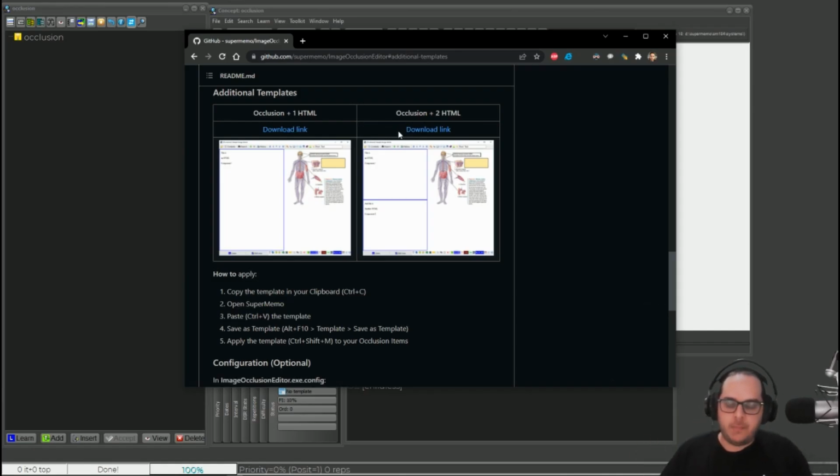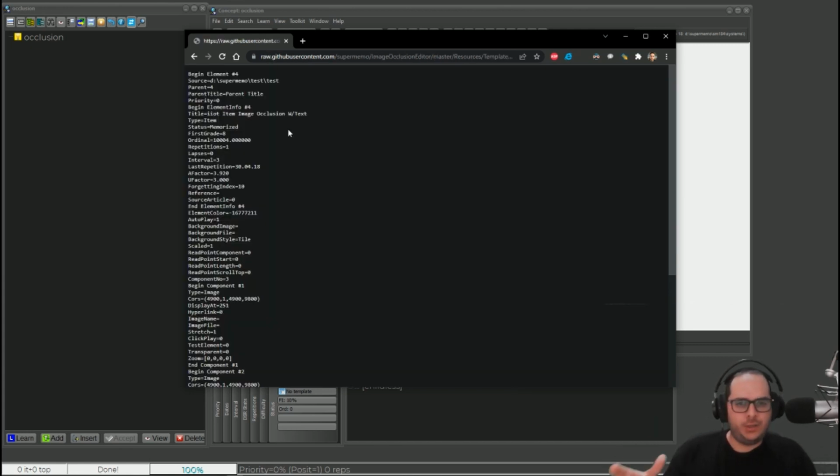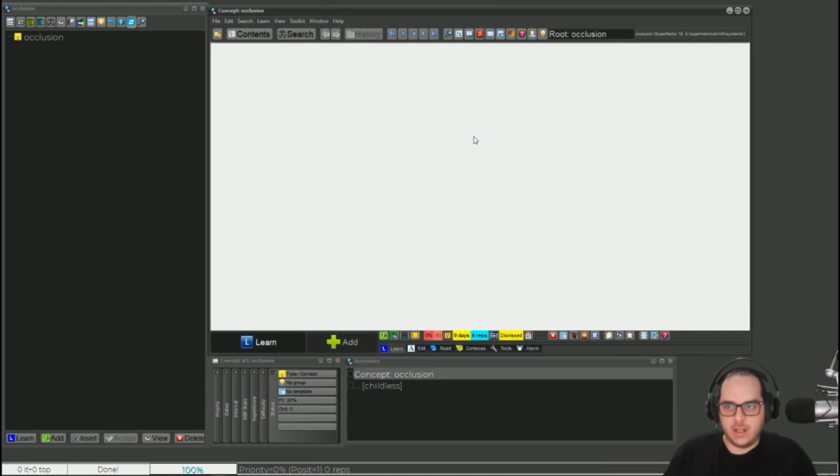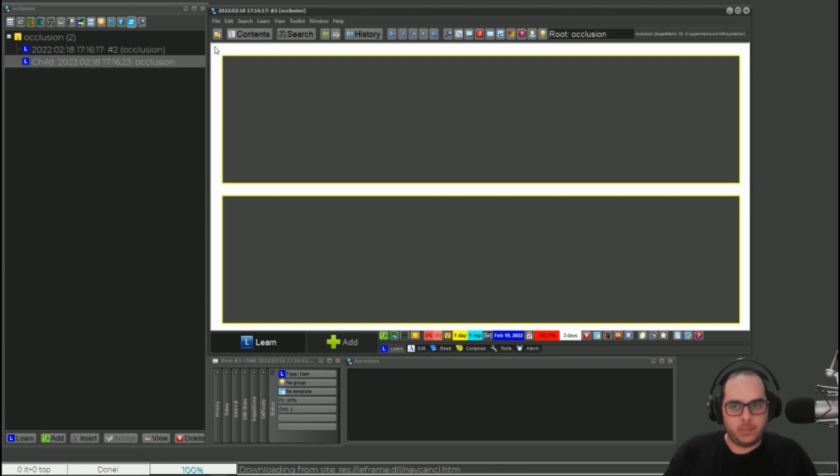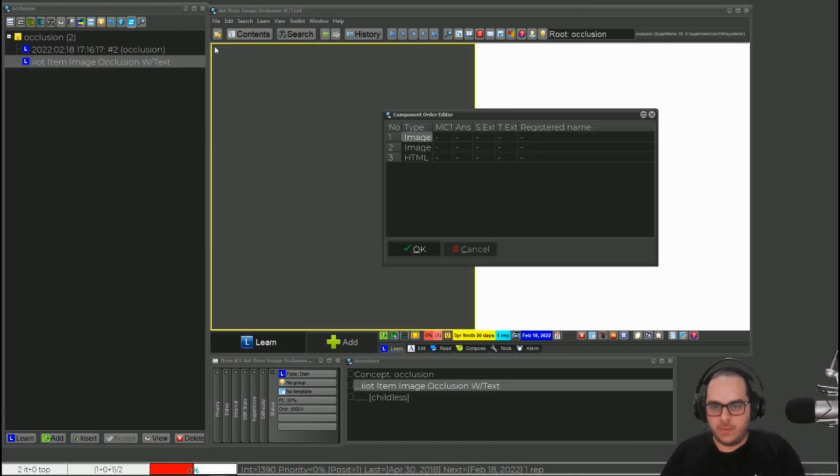Okay, so the next step is getting the templates. You could create your own yourself, but I suggest getting this and then you can modify it to suit your taste. So let's do that. There's actually no need to download it. That's a text file. You can select all the content with Ctrl A, then copy the text to the clipboard, Ctrl C. Nice. And Ctrl V to paste the clipboard. As you can see, I have 2 image components and 1 HTML component.